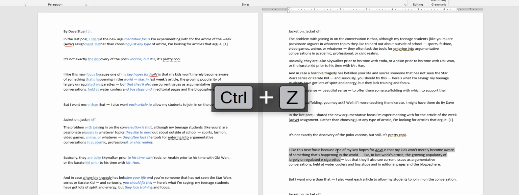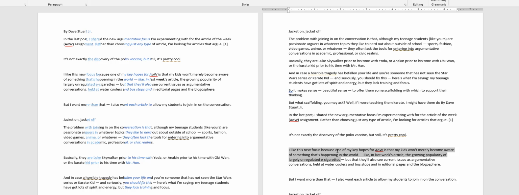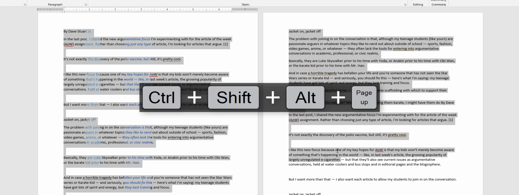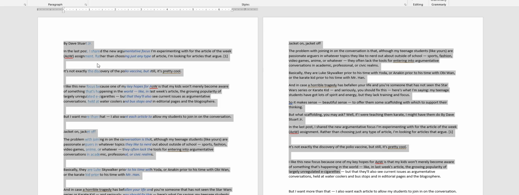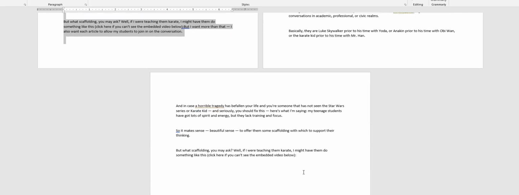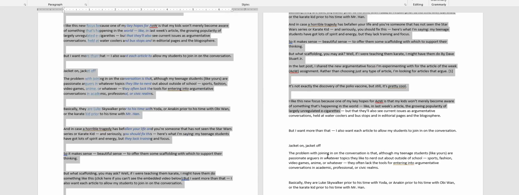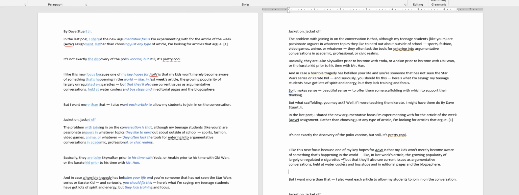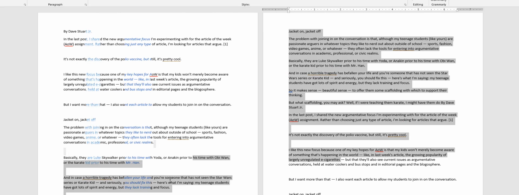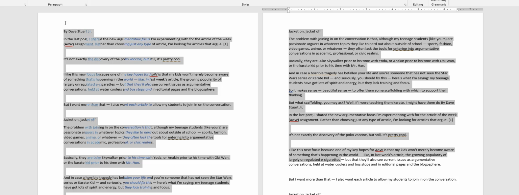Now the other one is the Alt Control Shift and Page Up. So if I hold down my Alt Control Shift and then Page Up, you'll see from this point it's going to select everything in this document all the way up to the top of the page and leave everything else alone. So instead of me sitting here saying, okay, I want to select all of this, I'm going to come all the way over here and select all of this here.